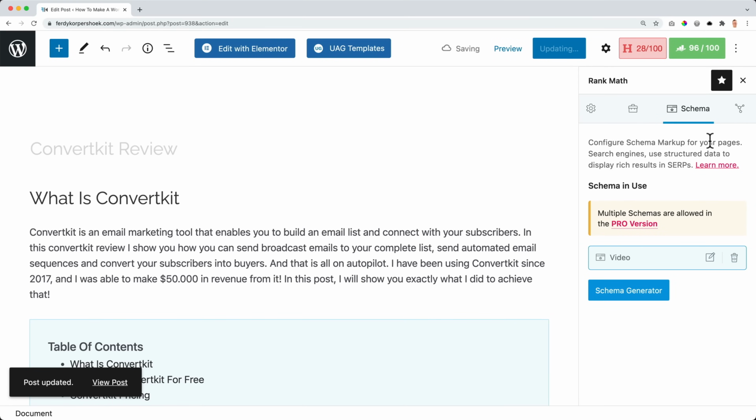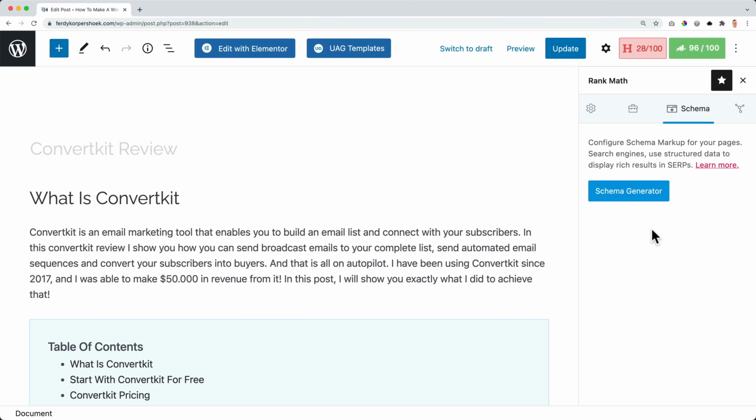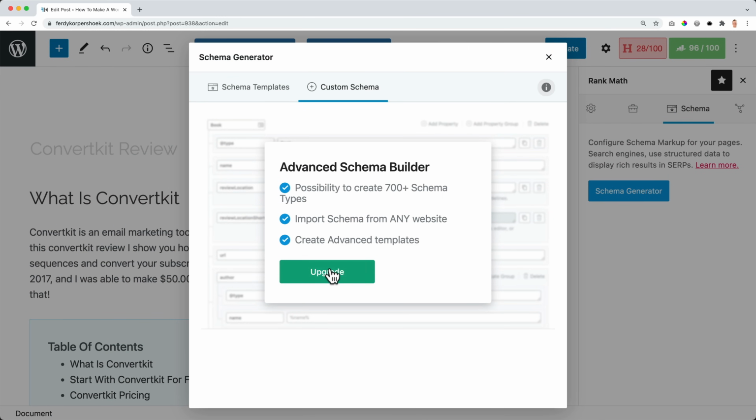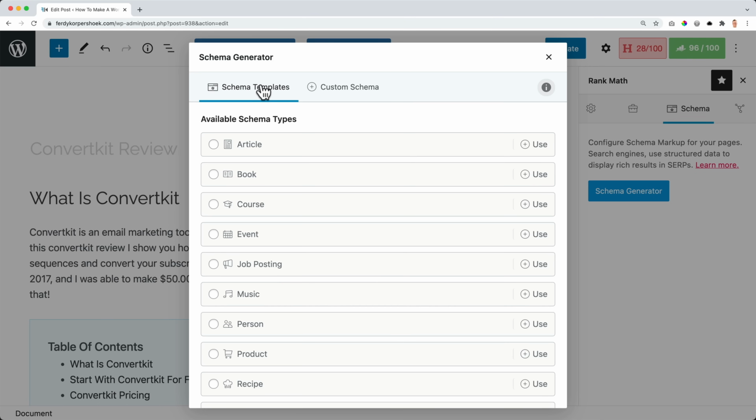Configure schema markup for your pages. Search engines use structured data to display rich results in search engine. Right now it is a video, but I want to change this to an article. So I can change it or I can delete it. Yes, I delete it. And I can also use a schema generator. And here I can choose one, or I can create a custom schema, but then I need to upgrade to the pro version of Rank Math.